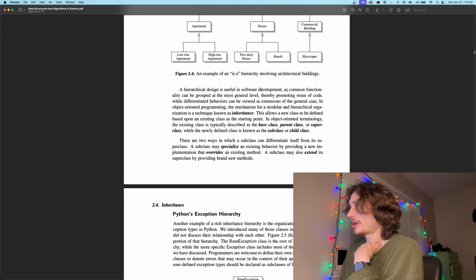A hierarchical design is useful in software development, as common functionality can be grouped at the most general level, thereby promoting reusable code, while differentiated behaviors can be viewed as extensions of the general case. In object-oriented programming, the mechanism for a modular and hierarchical.